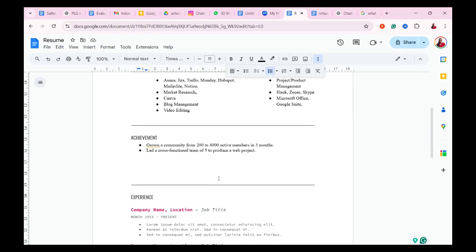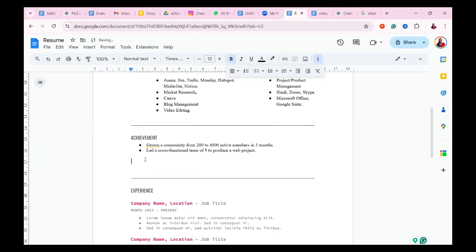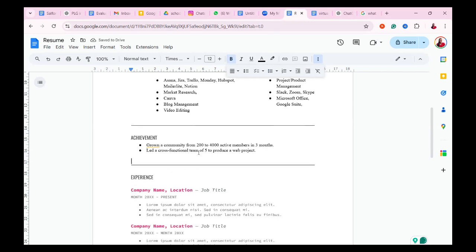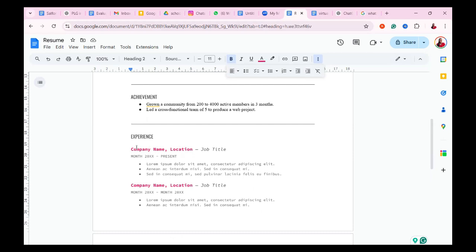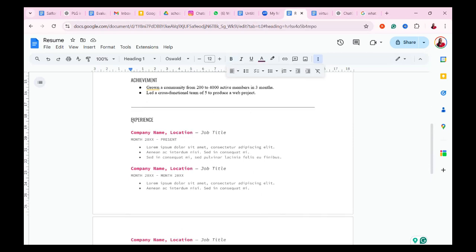Okay. So that is important that you have an achievement. What it does is that it helps people to see that, okay, you're a go-getter, right? And they are not just hiring someone that just follows, but someone who would make sure they get goals at the end. All right. So the next thing is experience.